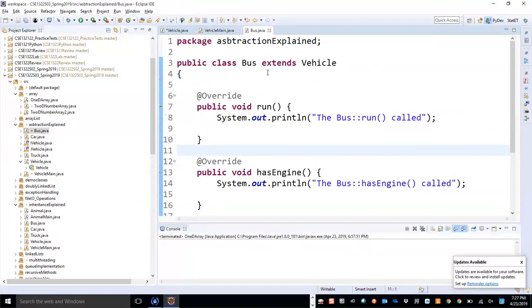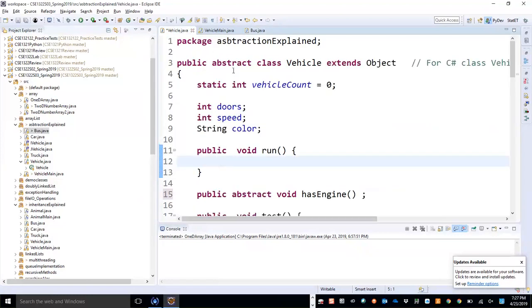Okay, so in object-oriented programming, abstraction is implemented in two ways, two techniques. One is by using an abstract class, another is by interface. We will go to interface soon.